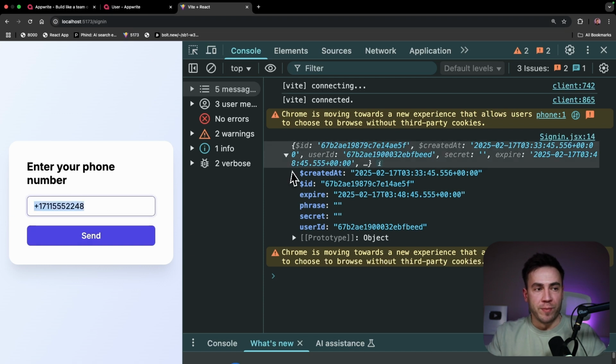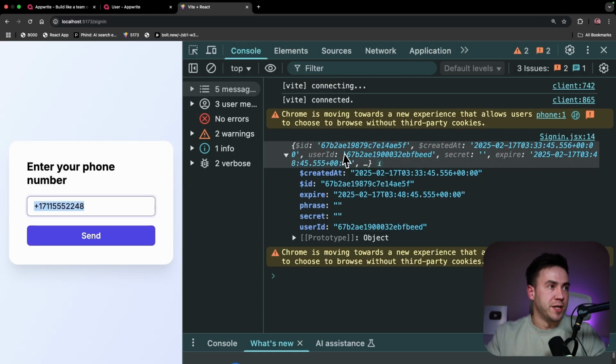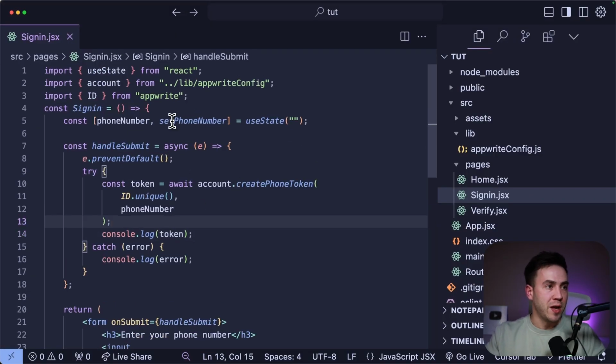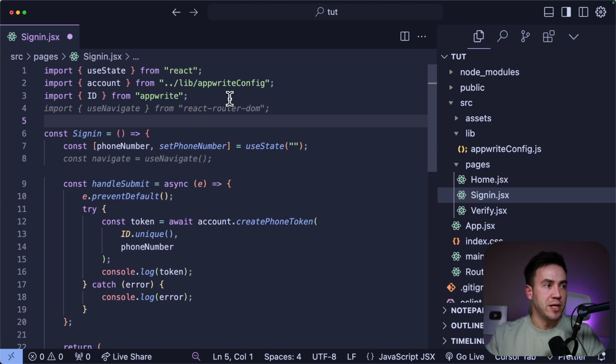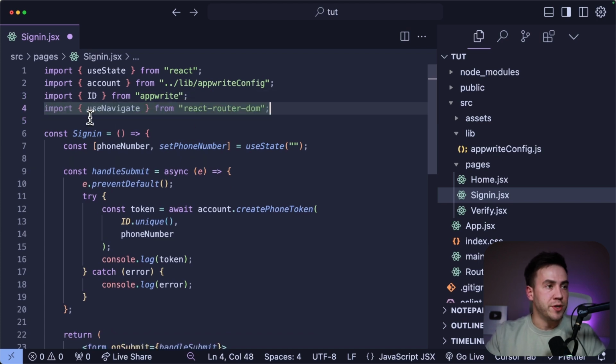So we have the mock phone number. We see that token sent out. And then we also have a mock verification code that I'm about to use. So let's go ahead and finish this up. In our sign-in page, we generate that token, but now we need to proceed. So we create the token, and what I want to do is redirect my user to the verification page. So I want to import useNavigate from React Router DOM.